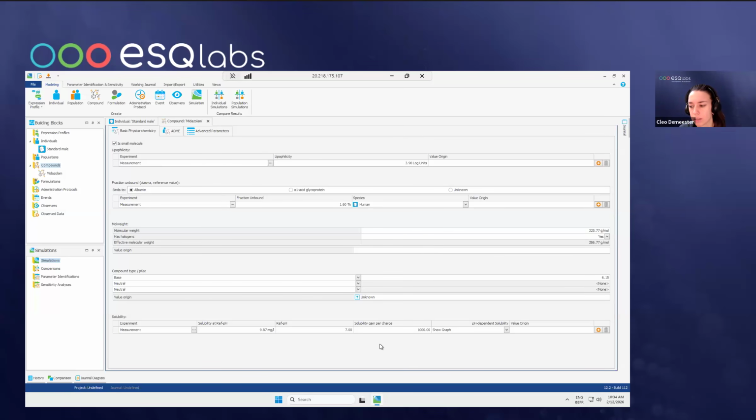Do we need to change the GFR fraction? No, actually here we assume that midazolam is freely filtered, and so we don't change it. Okay, thanks.